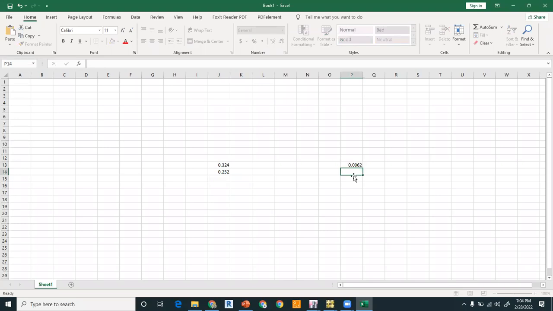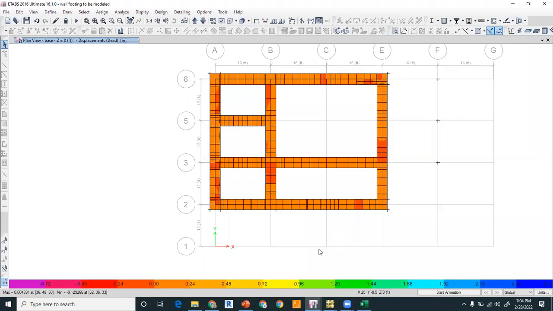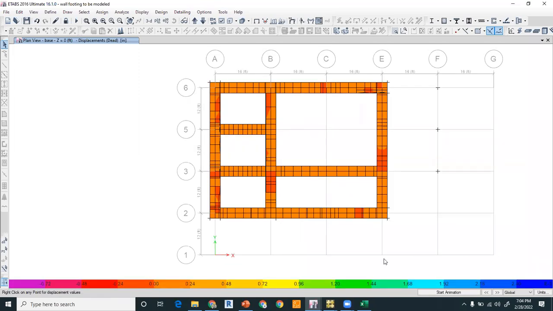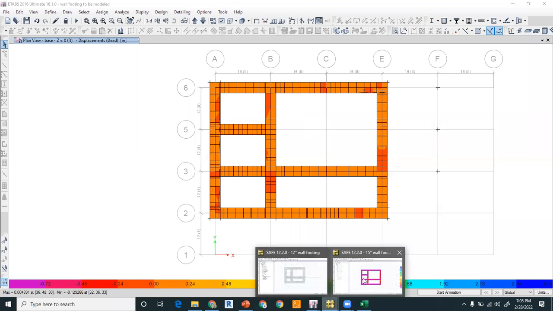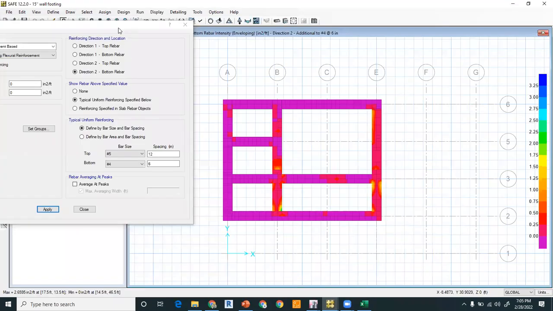So the value is 0.0062. If you want to give the reinforcement using number 4 bar, for this much reinforcement, if you multiply with 12, you have to provide number 4 bar at the rate of 386 inches center to center. So this is negligibly small. Normally we neglect this much reinforcement in our model. You can also design the slab in ETABS as well, but normally designers use SAFE for the design of the footing and the slabs.